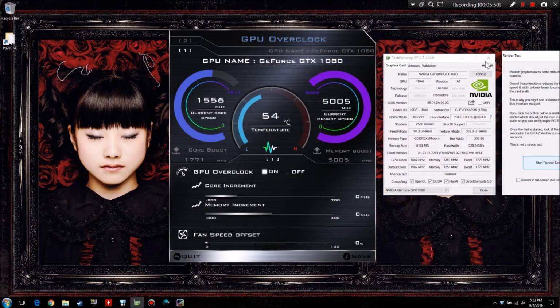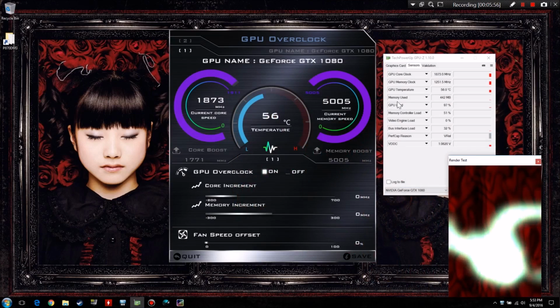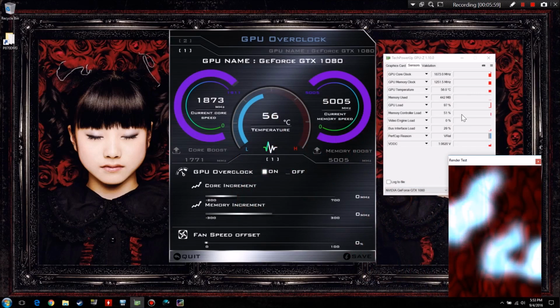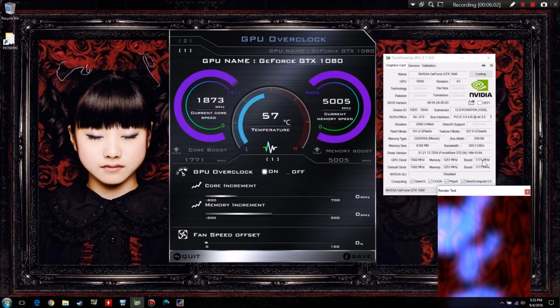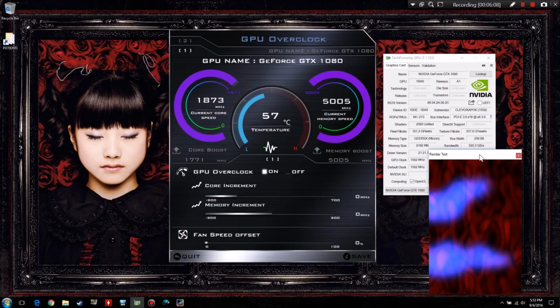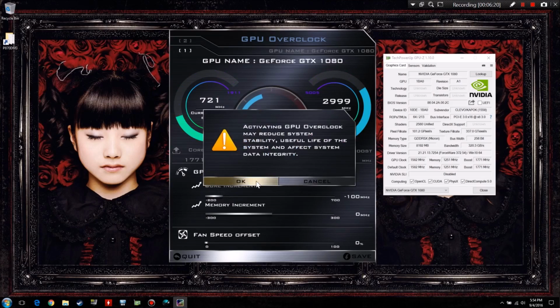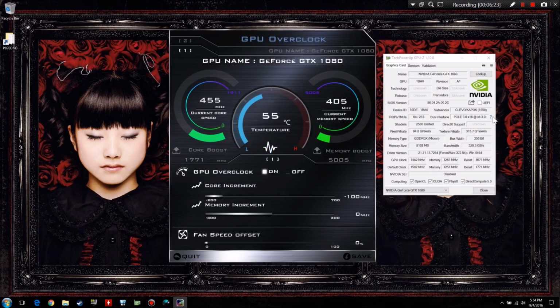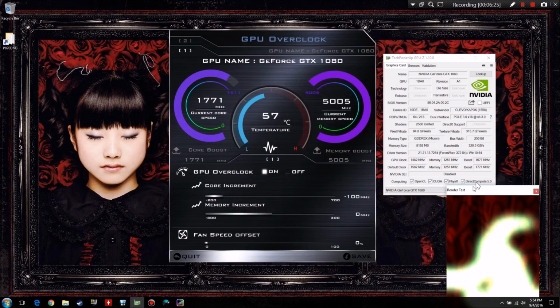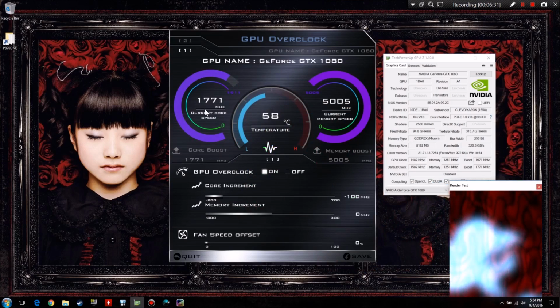GPU-Z allows us to do a render test. Now these sensors should match up with this. So we start the render test. Let's see, it goes up to 1873 megahertz. So it's hitting boost. This one says it should only go up to 1771, so you get an extra 100 megahertz boost anyways. But what I can do is stop this and change the core increment down 100 megahertz, save it. Blah, blah, blah, system stability. Well, we're underclocking, so it shouldn't matter. Start the render test, and you can see it's down to 1770 megahertz. So it basically adjusts according to that core clock speed.